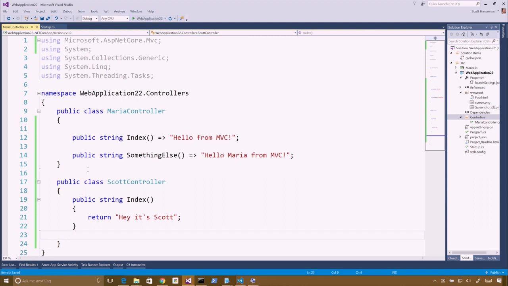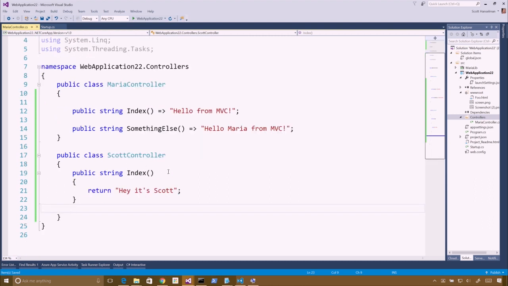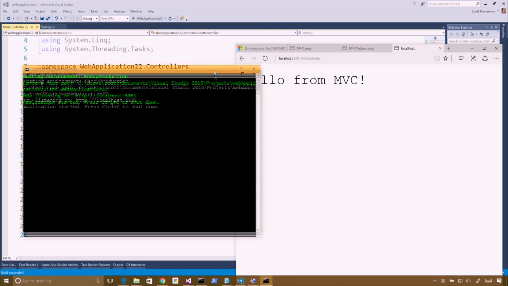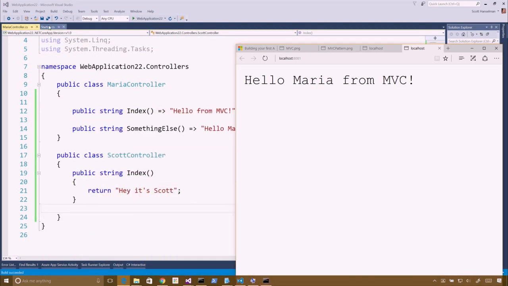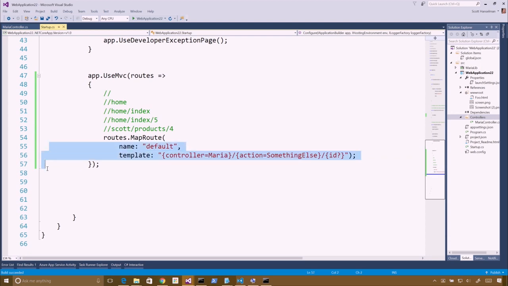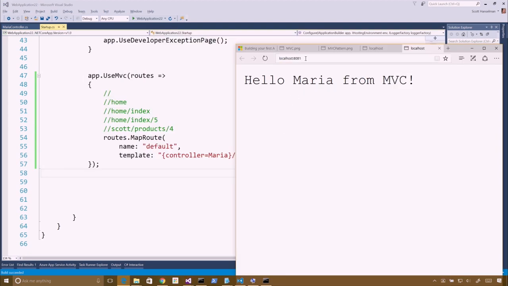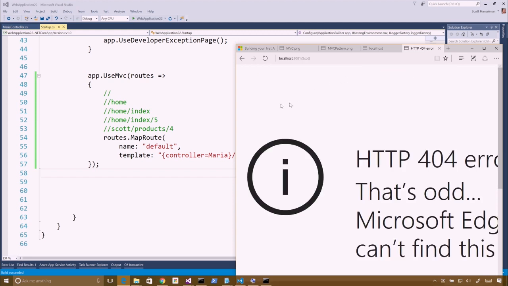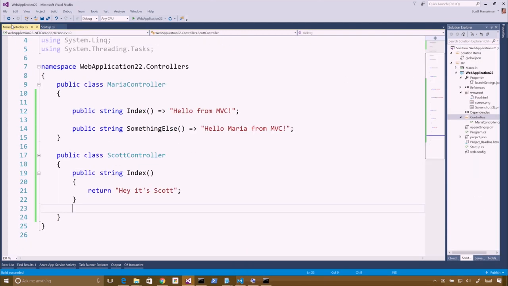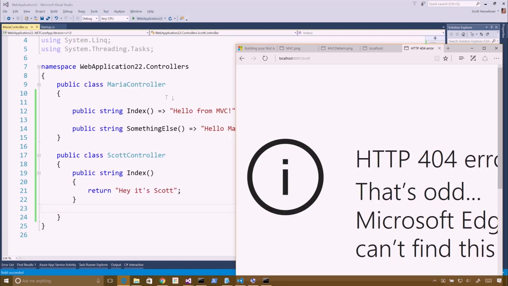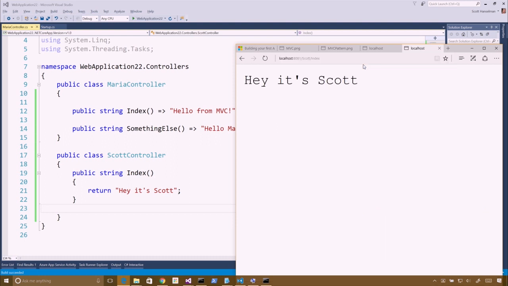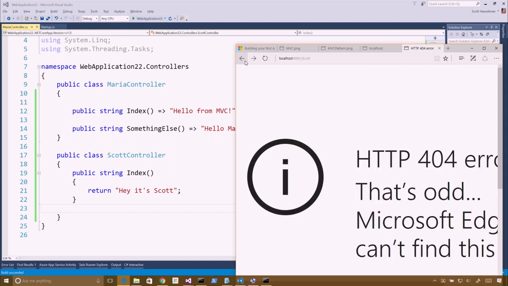All right. Notice that I haven't added anything about routing there. Nothing at all. What routing information are we using? The default. All right. Scott. Okay. Did not work. Index. Huh. All right. So why didn't Scott work?